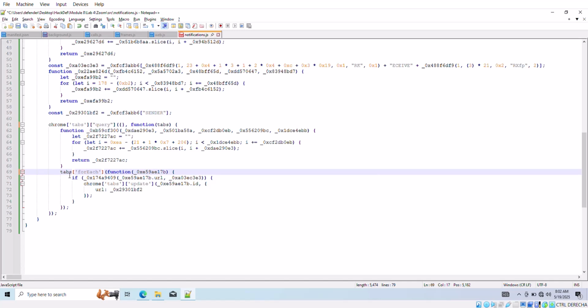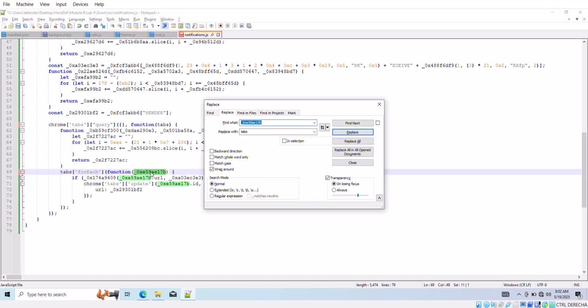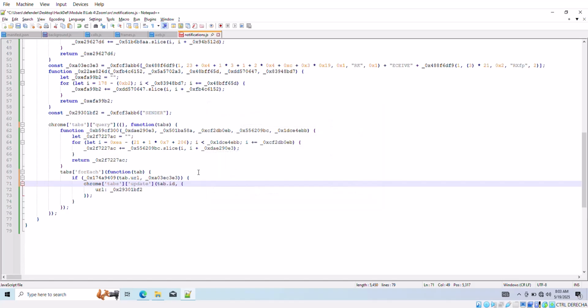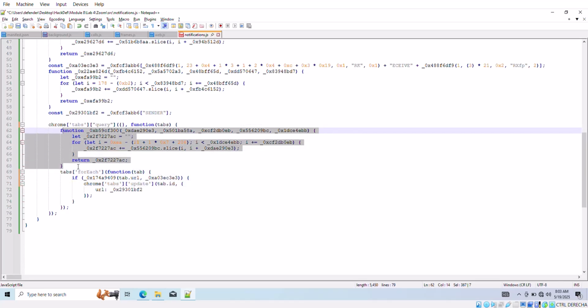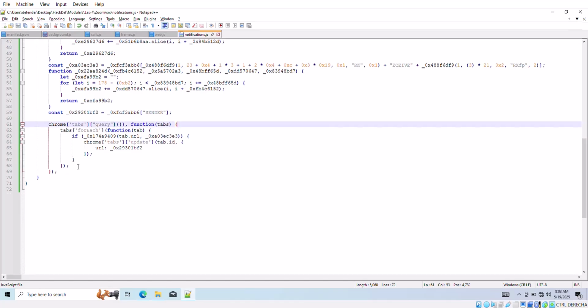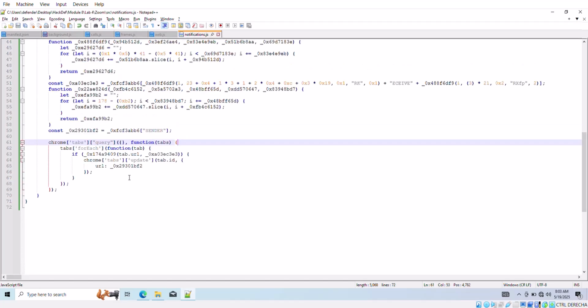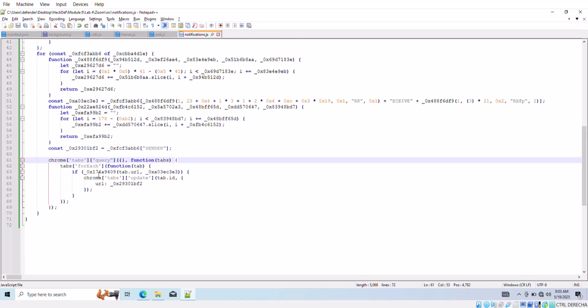And we iterate each of them. So this is a single tab. Oops, sorry. Should be tab. Replace. Replace. And yes, now it's more clear. Now let's check what this function is doing. What is checking against?